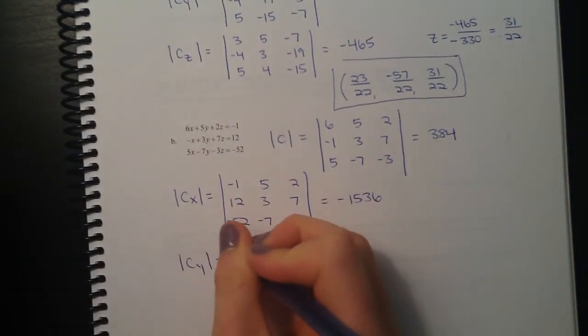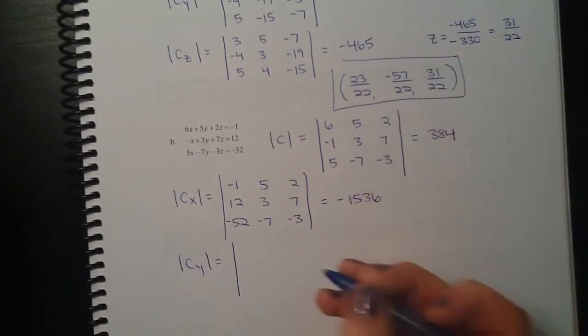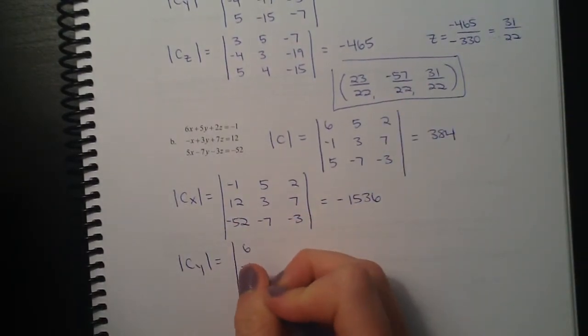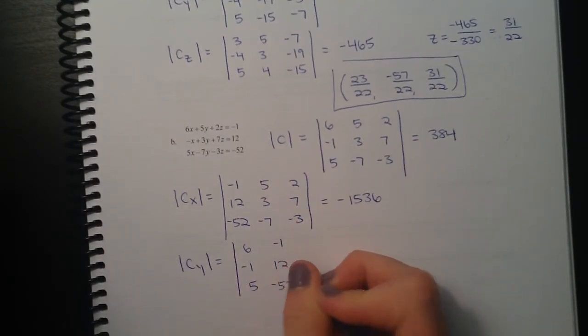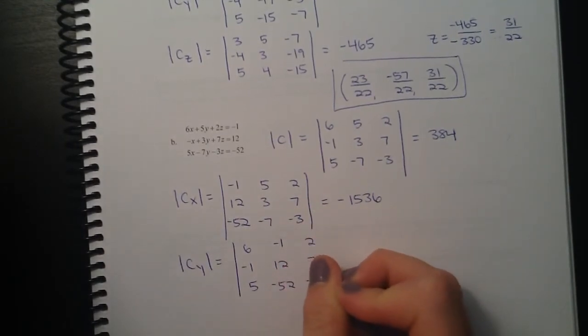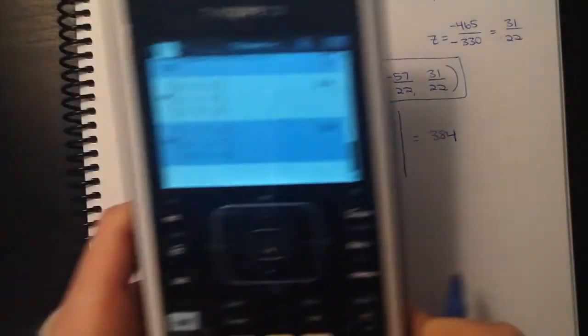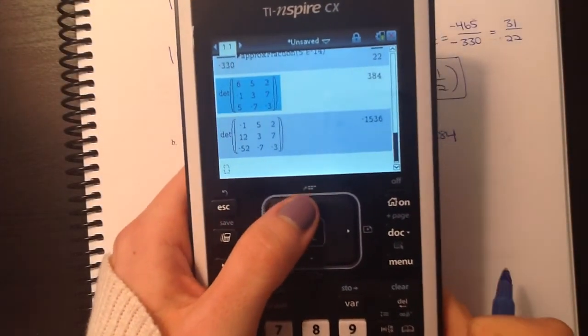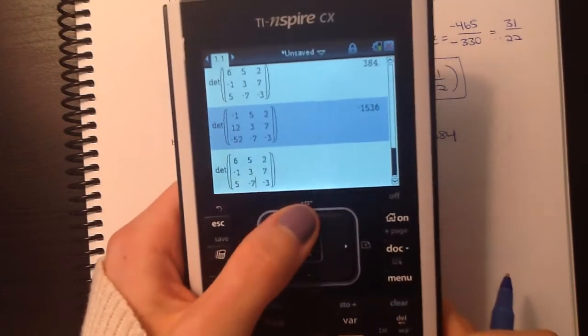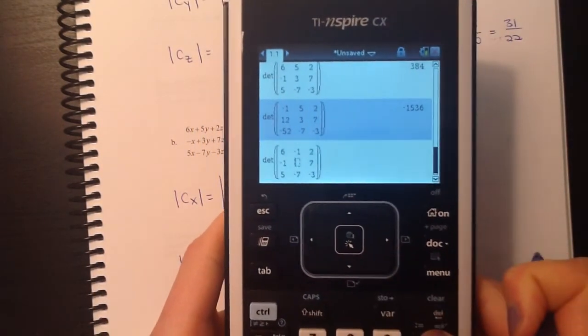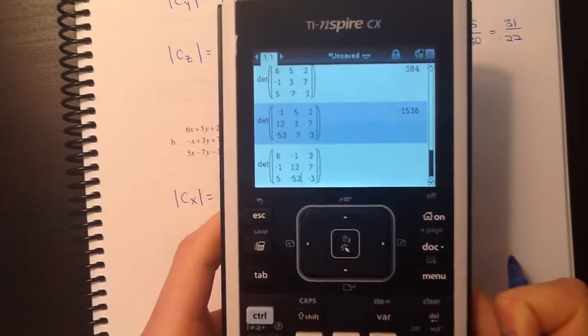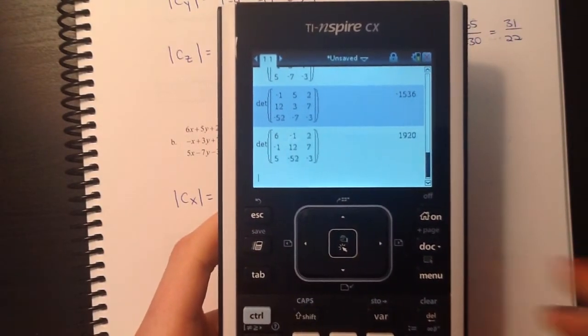Now CY, where this time I will replace my Y column with the constants. Again, the other two will stay the same. Z column stays the same. So arrow up a couple times back to my original. This time I'm going to replace the Y column with negative 1, 12, and negative 52. And I get 1920.